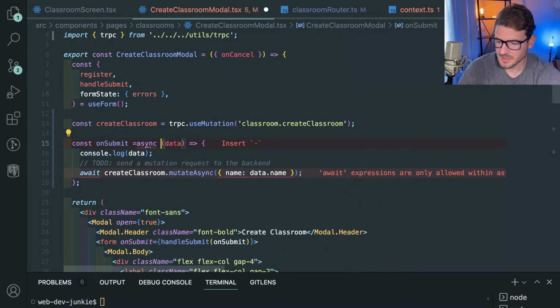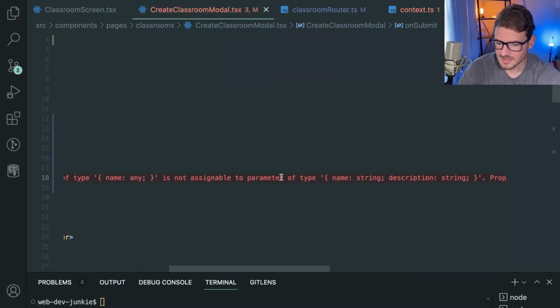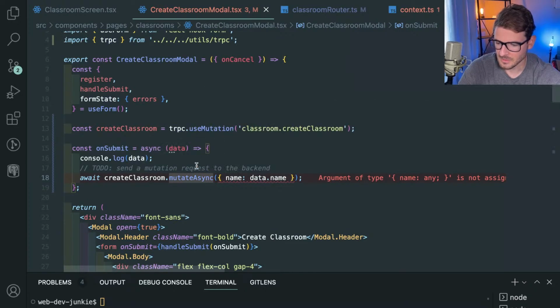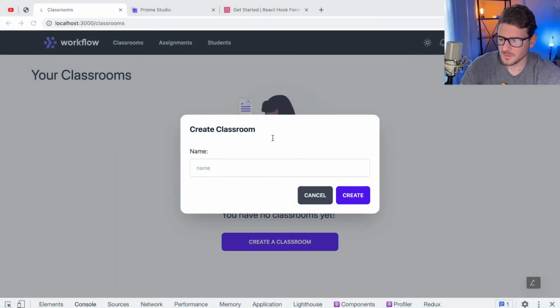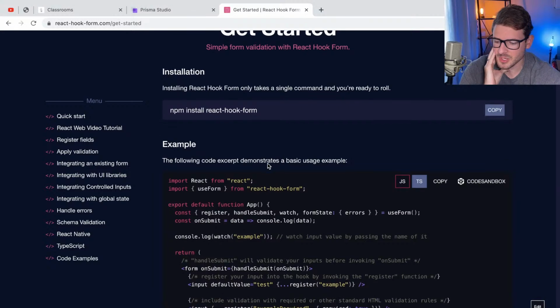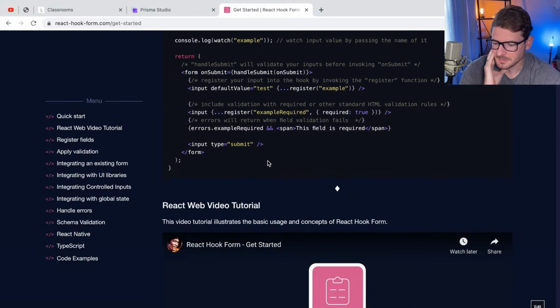And I need to put an async here so we can call it. Argument of type name is not assignable. Okay, so it thinks name is any. So let's see if we can figure out how to use types. Again, I've only used React Hook Form for one other side project, for one page, so I'm still trying to understand.